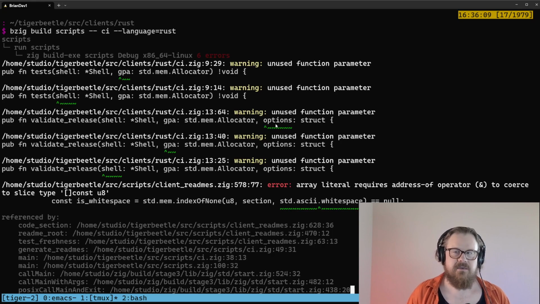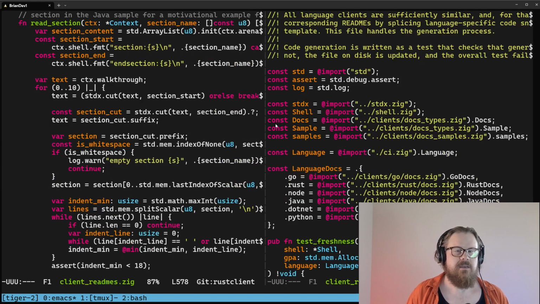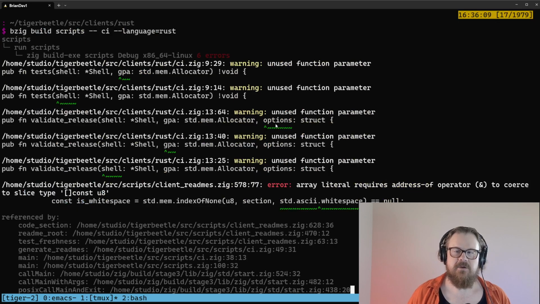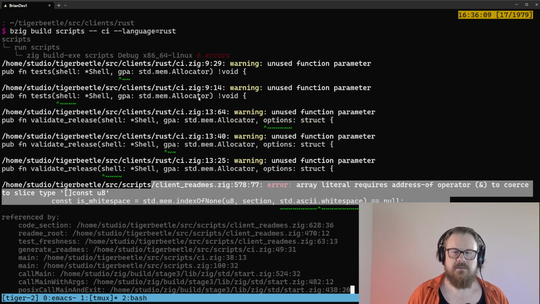Okay, looks like I need an ampersand. You can see here, this error message is great. That's a nice error.